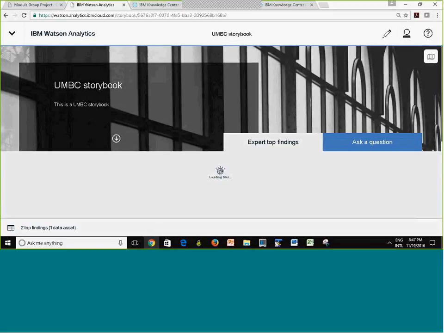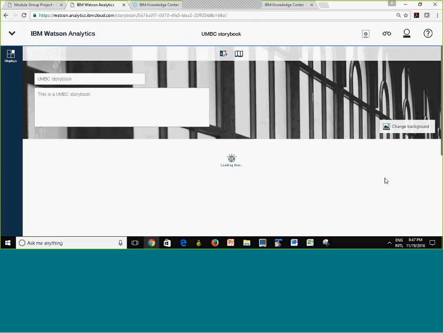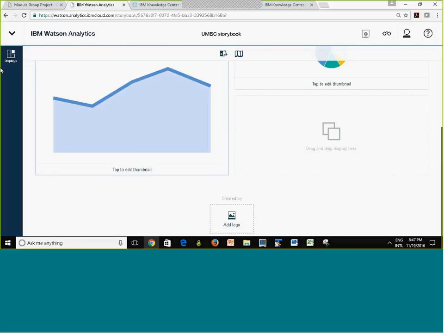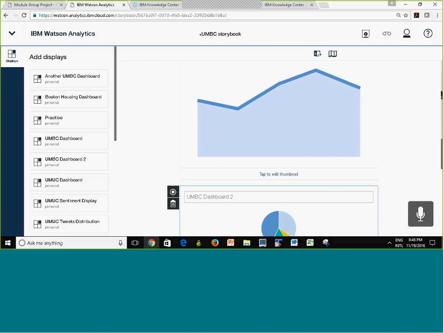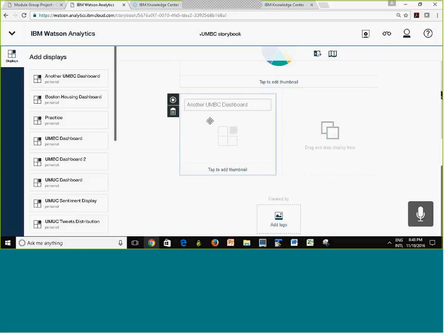I'm going to go ahead and add this, can't I? Oops. Now, remember, there are two modes. I have to be in the edit mode in order to add this. So I'm going to scroll down, and I'm going to click here. This is my displays, and here it is, another dashboard. Oops, I have to drag and drop right here. There we go. So what I did was I just added value to the existing display, and this thumbnail is smaller, right?